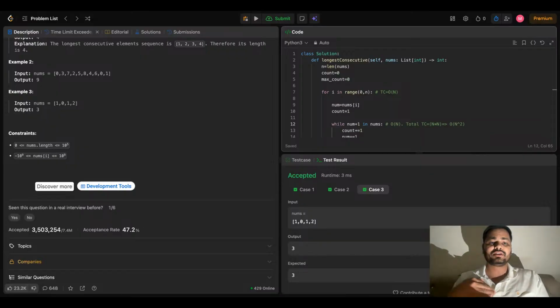We have to find the optimized approach. Okay, we need to find the optimized approach. So what can be the optimized approach? How do we go about this?